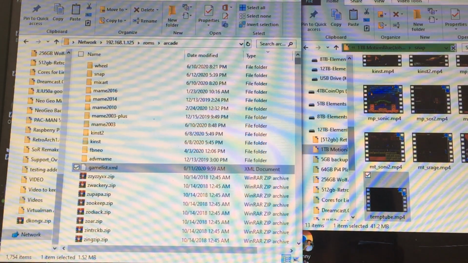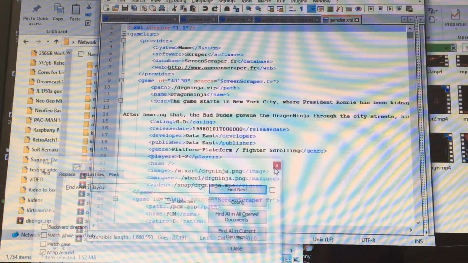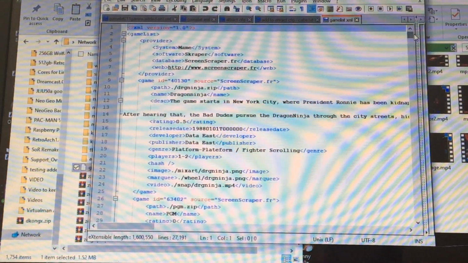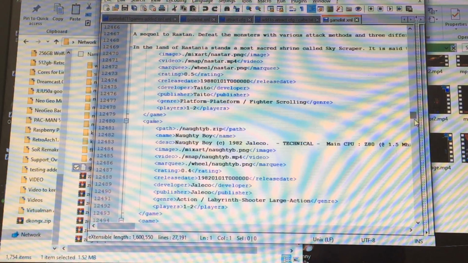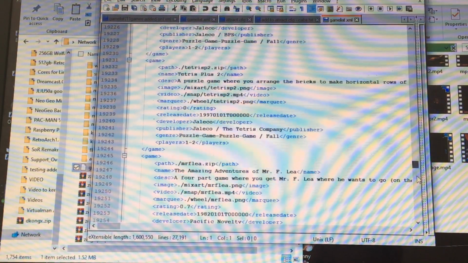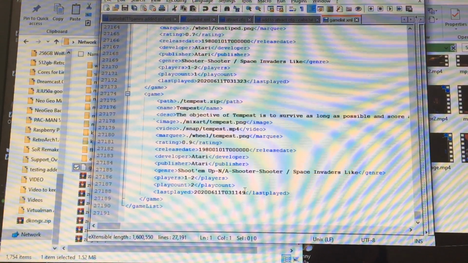So if you edit that file, still loading, okay, and you go all the way down, all the new games that you scrape are going to be at the bottom. It doesn't need to be in alphabetical order. I just found that out, so I'll let you guys know, because that was my first question: does it need to be in alphabetical order? Sometimes you need to. This one you don't, so that's one cool thing about it.